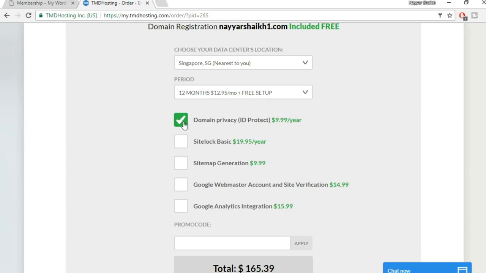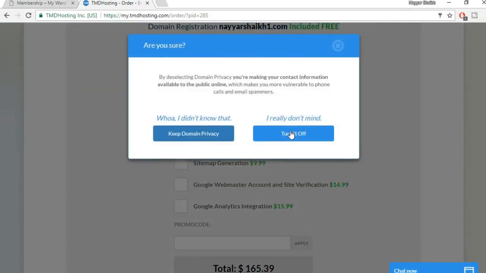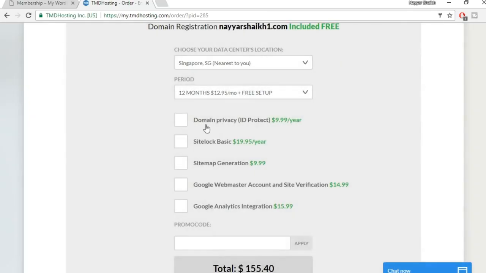Then you have domain privacy. If you want to protect your domain name, you can select this. This is not necessary, but you can, if you select this, then obviously this is much better.